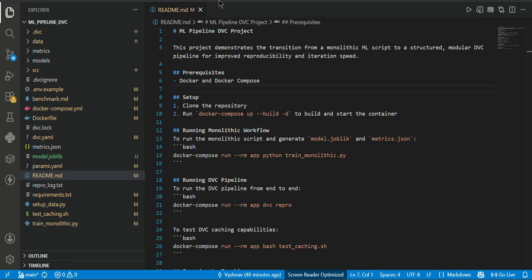DVC works like Git, but for datasets and machine learning artifacts. It helps us version datasets, track models, reproduce experiments, and manage them effectively.